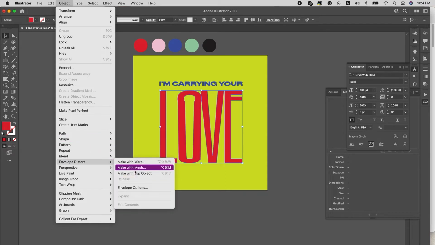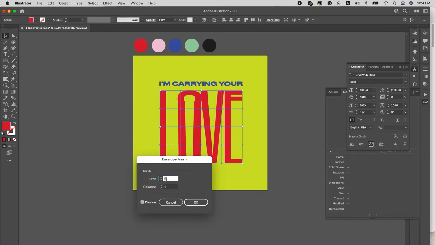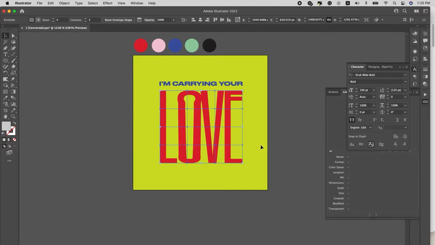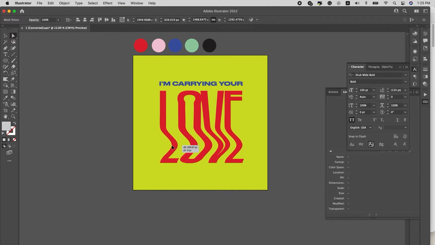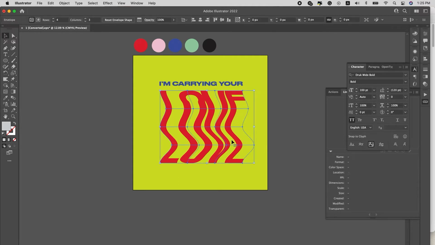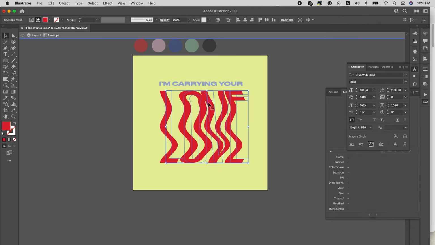And now we go to Object, Envelope Distort, and Make with Mesh. So now we can adjust the rows and columns. I've done this before in other videos where I used the envelope mesh as well. Using the envelope mesh, we can select the points and drag them all together. So let's select these 4 points and drag them to the right to create this wave effect. And for the other side, you can do this as well. You can do this individually or as a whole row. It depends on what points you select at the moment. So now we have this wavy text.